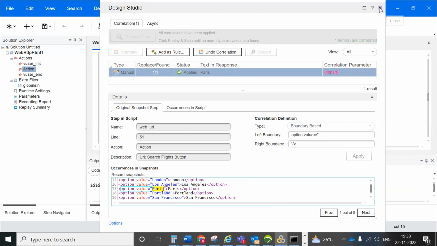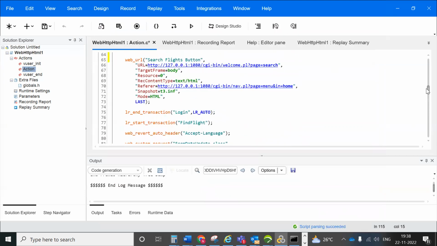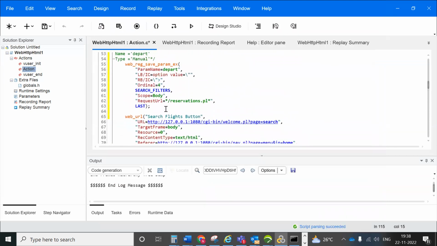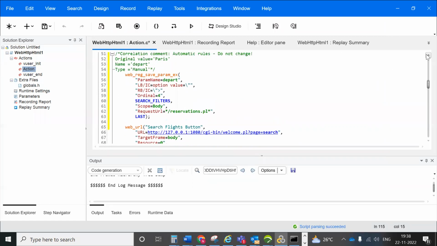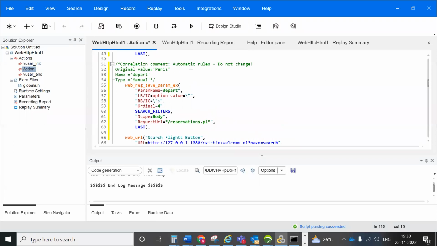Now you can go and see. See everything, the function is written for the search flight. You can observe everything has come. The correlation comment also has come automatically. The original value is Paris, the dynamic value, and name is equal to depart. Type manual. You can observe the parameter name is depart, LB, RB, and here ordinal is equal to 4, picked automatically. We can change it also. You can give ordinal equal to all, and it will capture all values.